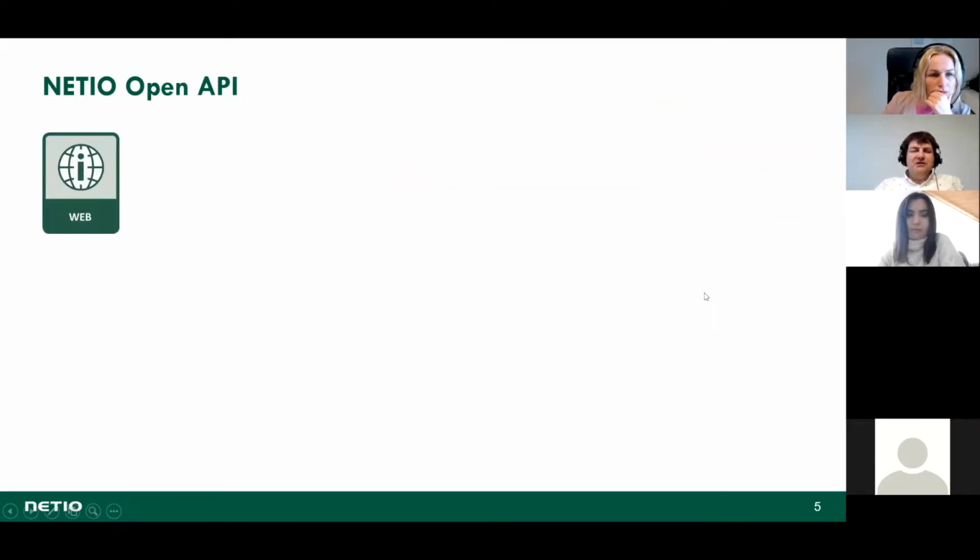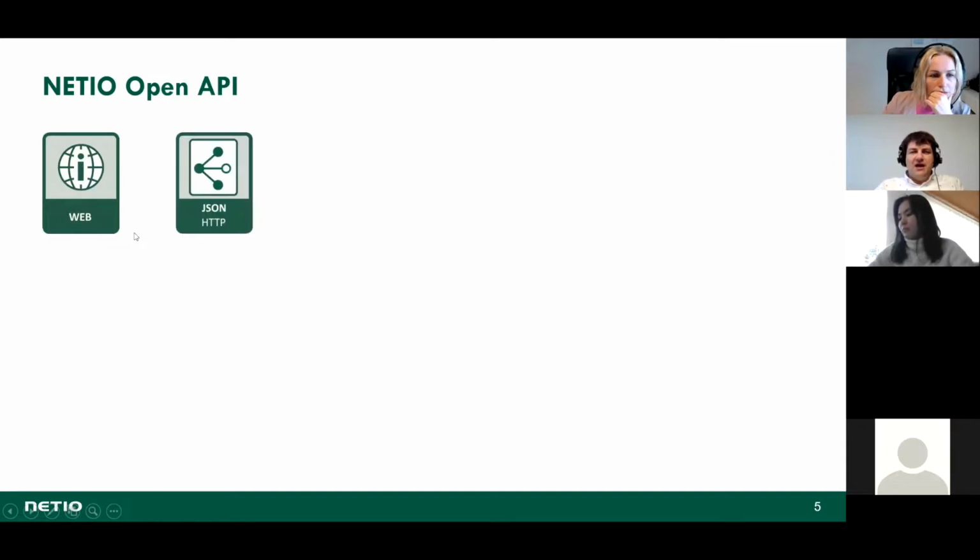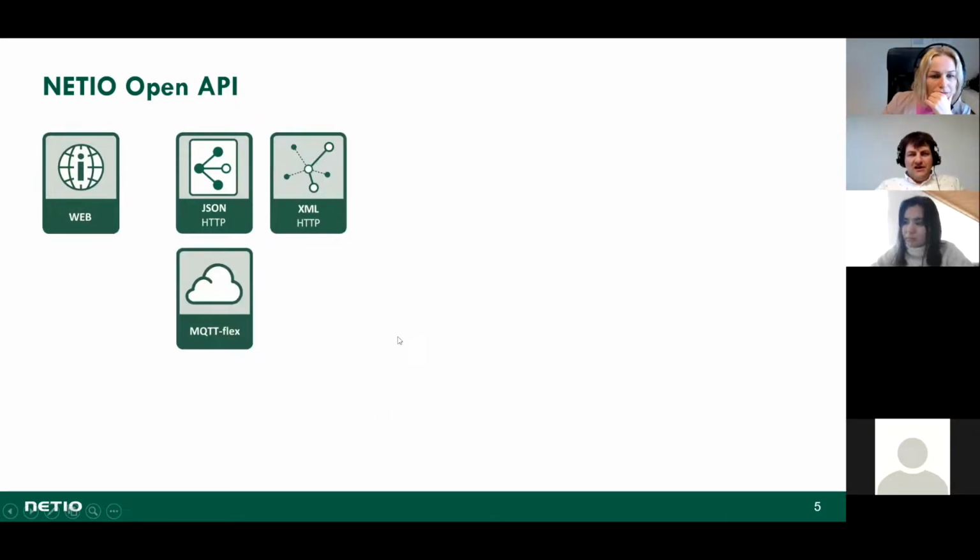Okay, about the NETIO Open API, we have several options. Okay, there is a web interface, but web is not an API. It's an API for human beings. We have JSON. JSON is the default recommended protocol, and we fully recommend you to start with JSON. We have MQTT-flex, that's the second recommended protocol. Then we have XML, and XML is basically similar to JSON. It's just a different structure of the code, but otherwise it's very similar.